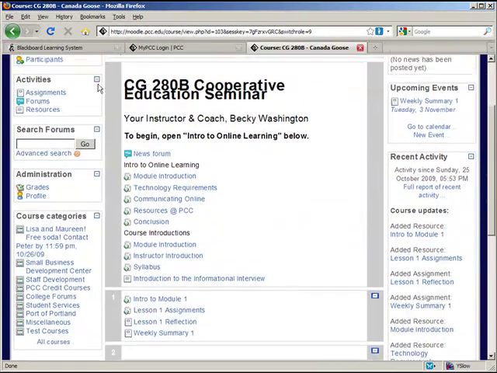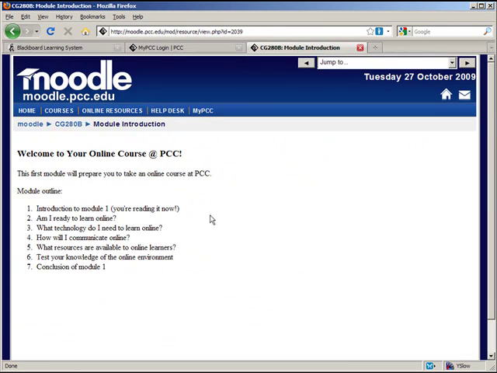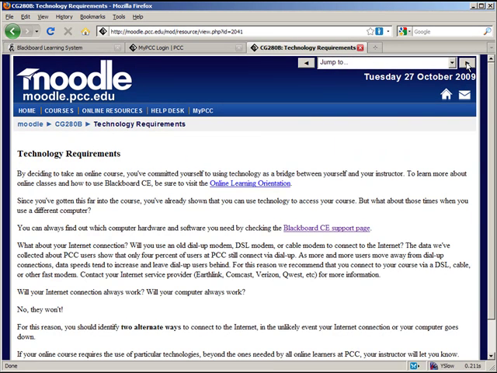So we start with module introduction, and to progress through you can use the pull-down menu up here, or you can just use these navigational arrows right here to move between the activities.